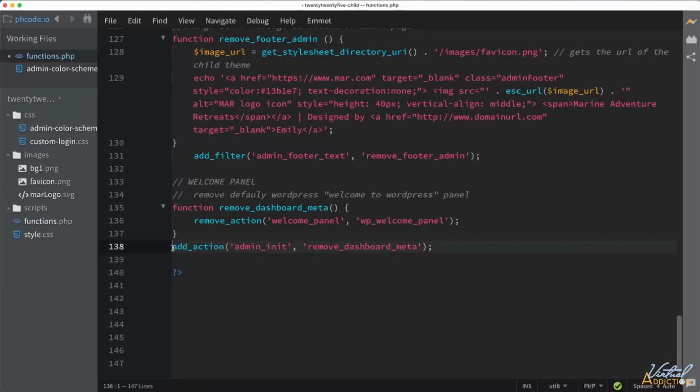Next, we're going to use the add action hook, which is a function that attaches a function to a specified event. We're passing in a parameter of admin init. This is a hook that fires when the admin dashboard starts to load. And then remove dashboard meta is the name of our custom function. This is being called, which will allow us to remove the welcome panel as soon as the admin dashboard initializes.